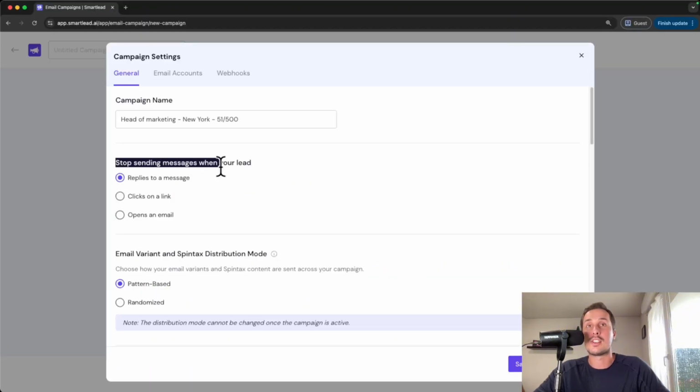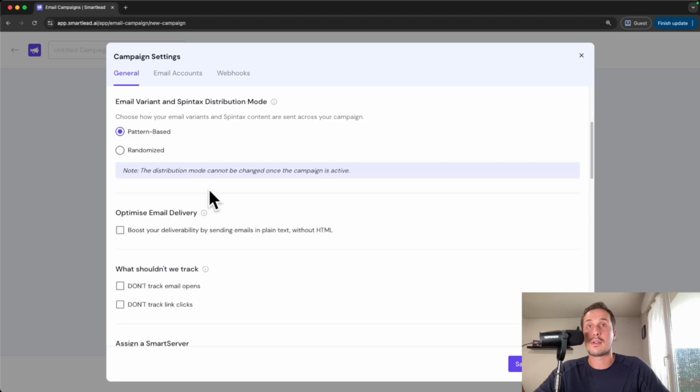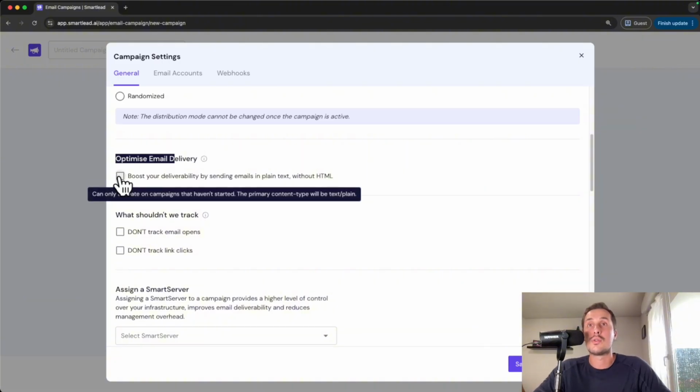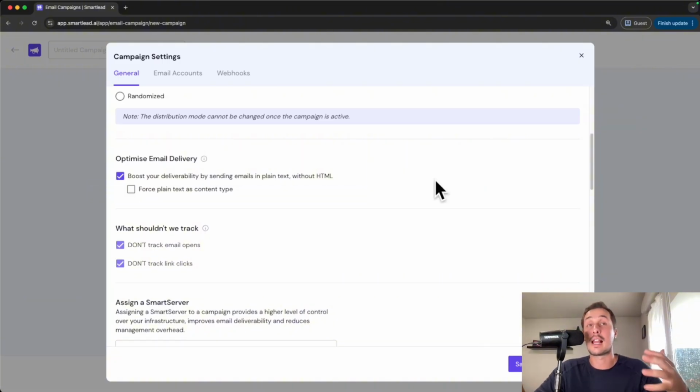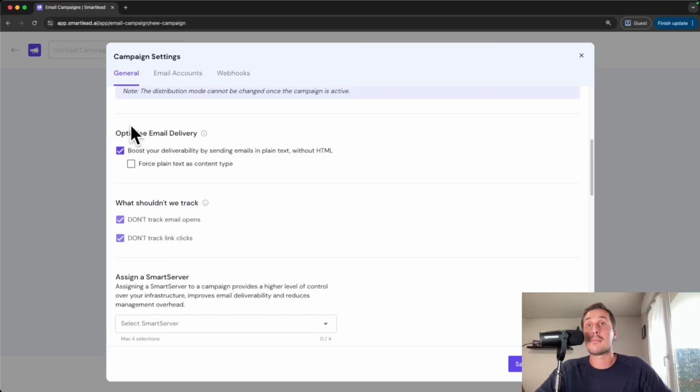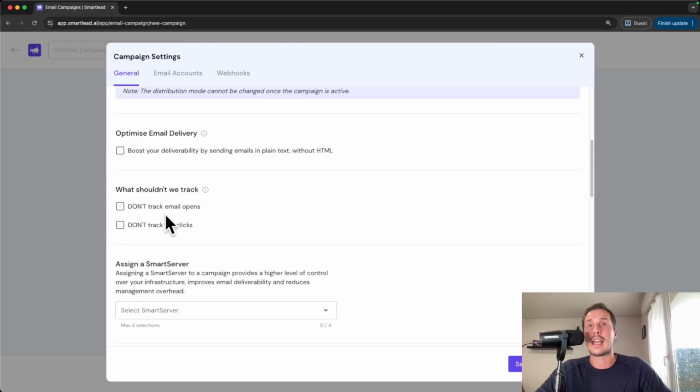Here, stop sending messages when your lead replies to a message. Perfect. Here, optimize email delivery. So if you have some problems with the deliverability of your emails, you can just click on it. It will help your deliverability, but you won't be able to track email opens and link clicks. In my case, I like these settings, but if you want to check your email opens and link clicks, you can just remove that and you will be able to see your email opens and link clicks. So of course, it depends a lot on what you want to do and your deliverability.